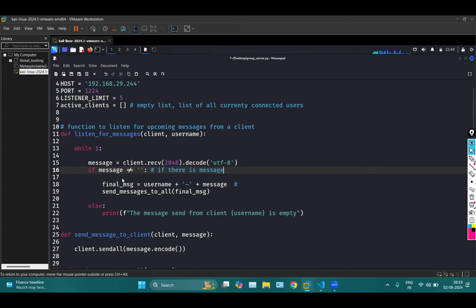Because what I'm saying is, if the message is not empty, because here I'm using the not equal sign. If the message is not empty, then do this one. Otherwise, do this one. See, if the message is not empty, then print the message: just the username, a sign, and the message. And then send the message to everyone.